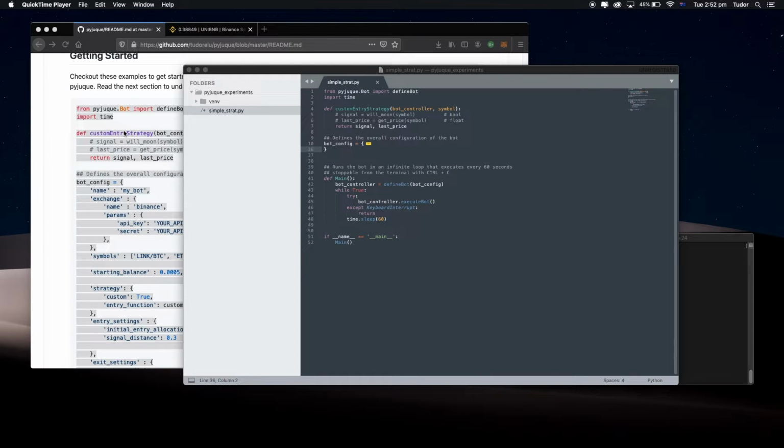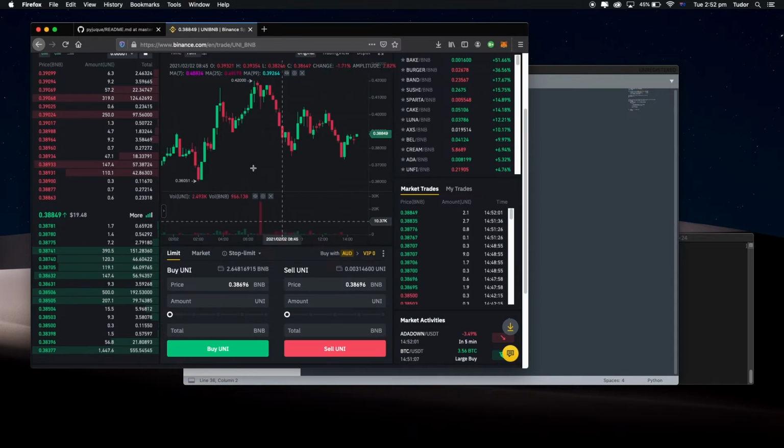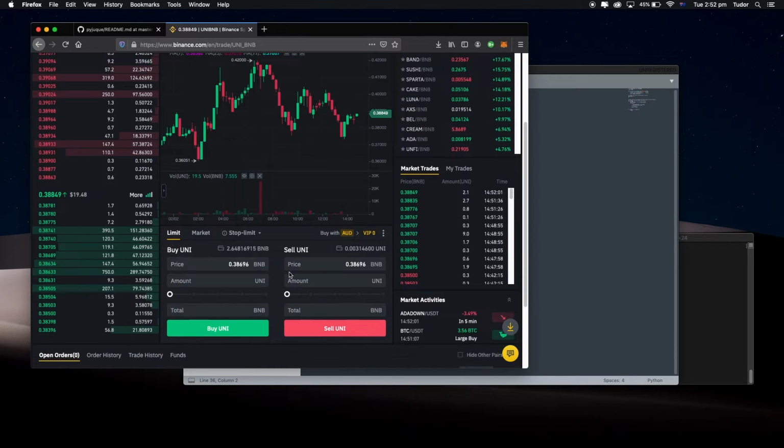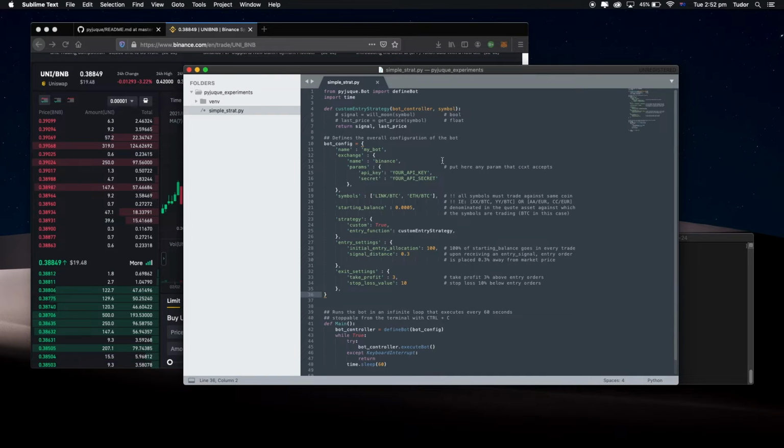Okay, so I went ahead and I logged into my Binance account. I have a little bit of BNB, so I'm going to trade 2 pairs. So let's see, one will be UNI/BNB and another one will be SUSHI/BNB. They're both exchanges, and why not? So I'm going to open the bot config, and in here I'll change this to UNI/BNB and SUSHI/BNB. Now I just realized I need to fill up my API key and API secret.